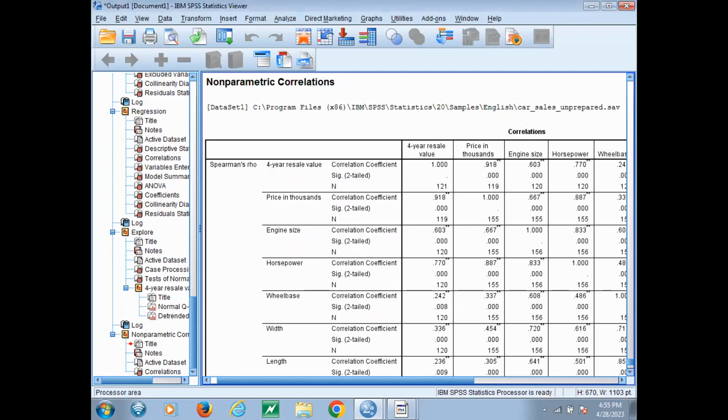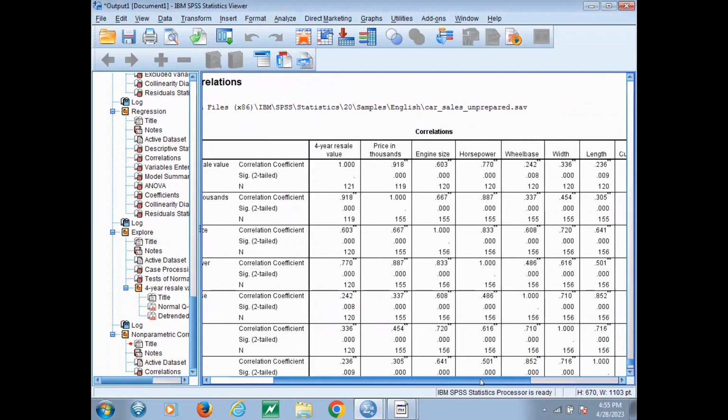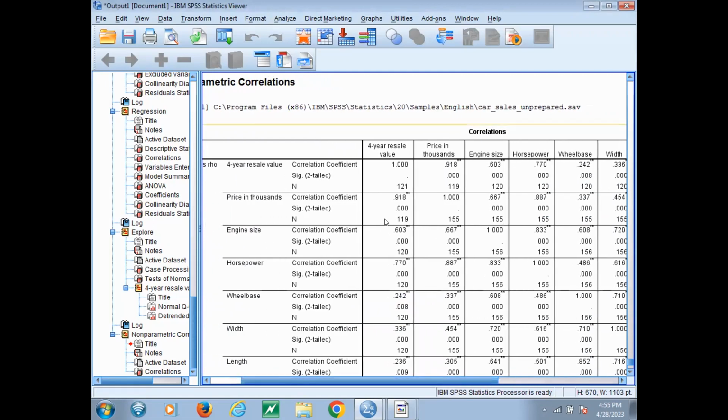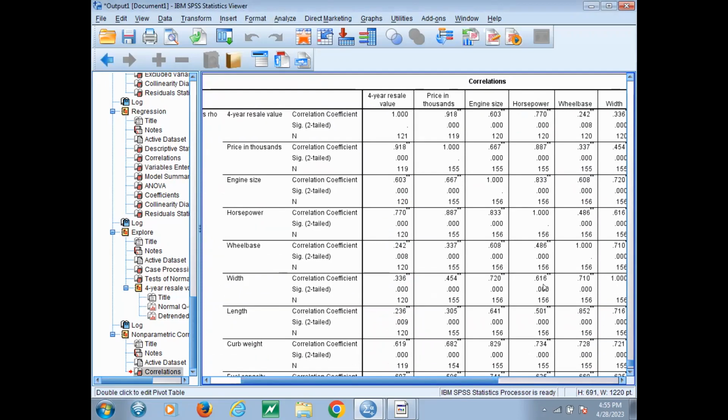Now you see that for Fourier resale value, again price in 1000 is highly positively correlated. Engine size is moderately correlated. Horsepower is moderately correlated. Width, length are slightly correlated. Curb weight is moderately correlated. Okay. So Spearman is interpreted in the same manner as Pearson's correlation coefficient. But for normal data we use Pearson. For non-normal data we use Spearman.